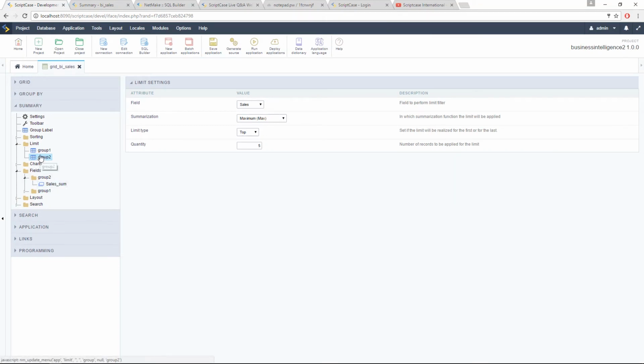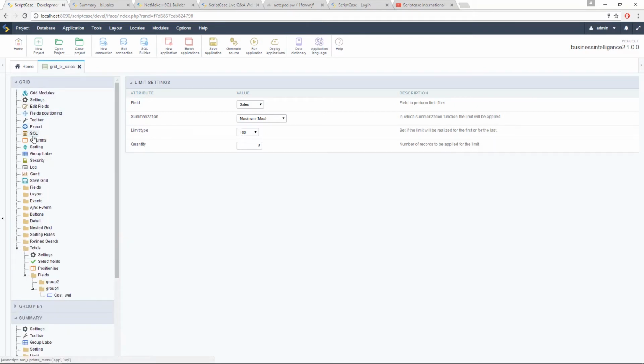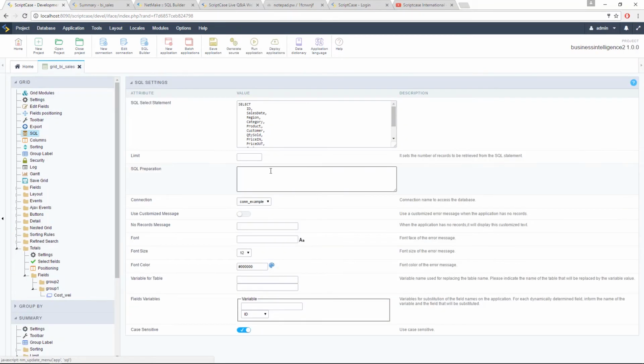So you can apply it also individually according to the group. As you could see, we were not applying it to the group 1, just to the group 2. Okay, so this is all new. This is also new here inside the summary. And you have the same option inside the grid. If you go to the SQL, you will see that we have applied the limit here.